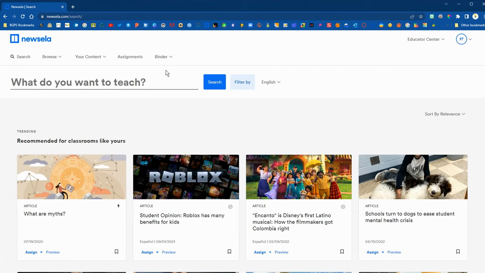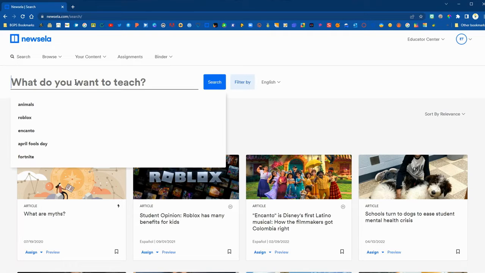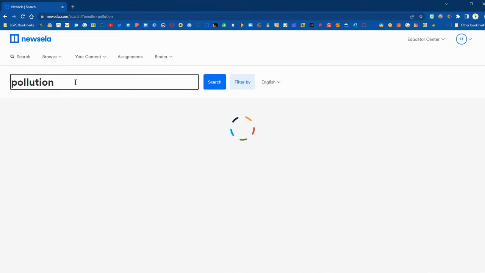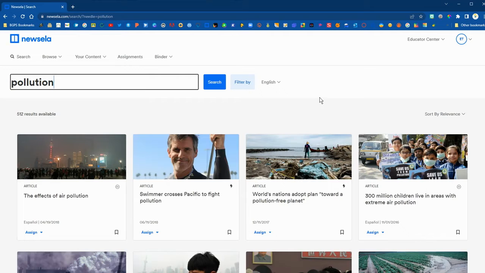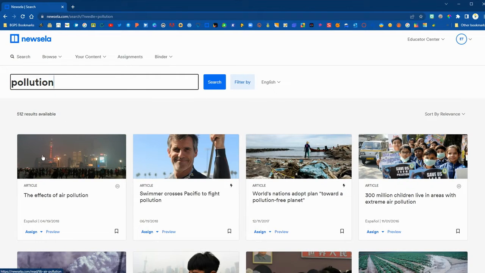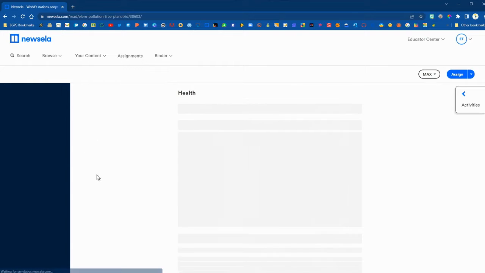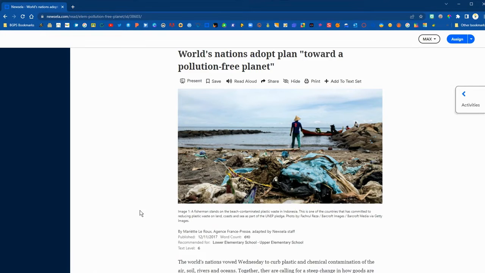So we are going to search for a specific topic that we would like to build a text set around. Text sets are really great if you want to curate resources for your students for research, or if you would like to give them options for articles to choose from in an assignment. So we're going to pull up pollution articles here to create a text set for our students on the effects of pollution around the world.